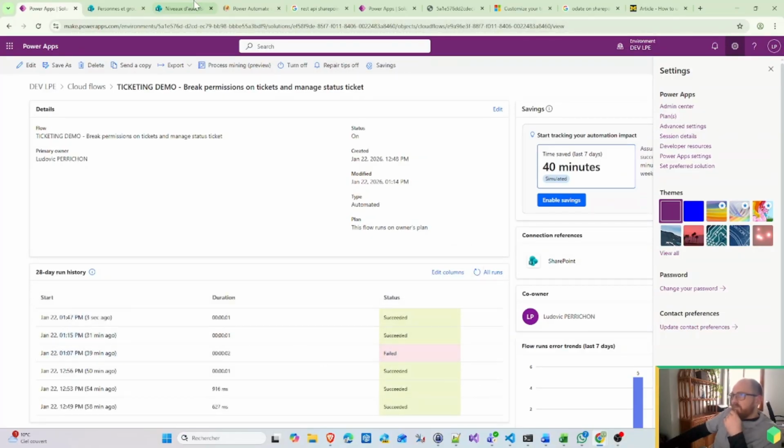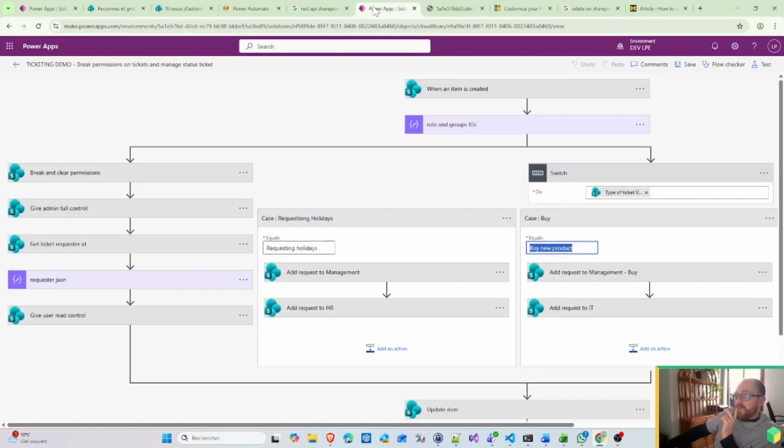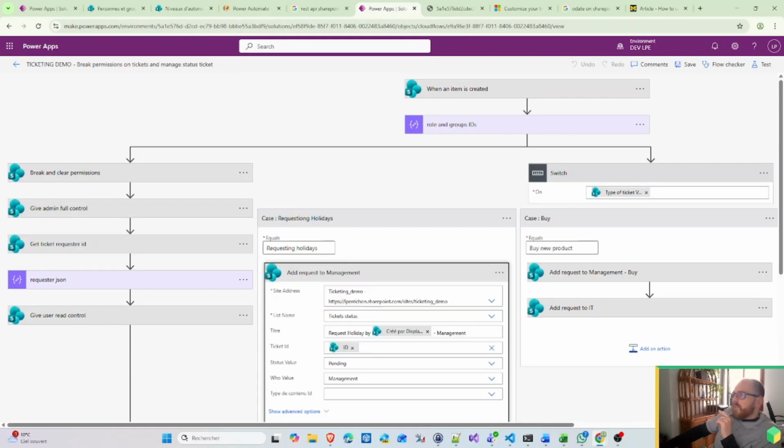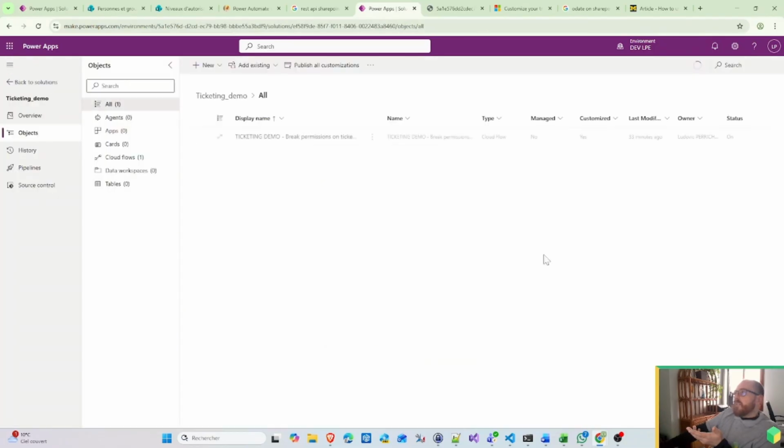So I just forgot to do one thing, which was very important actually. I need to do it again. That's a bit sad, but when I request management, I don't want it to be pending because nothing is going to happen. So the first one needs to be in progress because we want them to approve it.